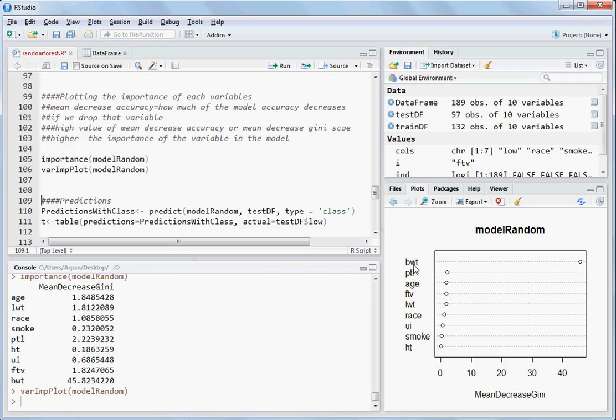So BWT is the most important variable for prediction for this model, as it has a high mean decrease Gini, and the rest of them are almost the same. So this is the most important, then this, and then this, and then this, you can see. This has the highest mean decrease Gini.